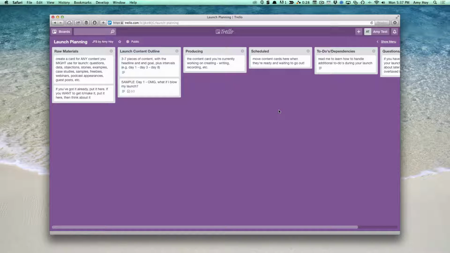The idea of launch is the same. You want to build anticipation. When it comes to launch, make a list of any content that you might use that will draw people in.